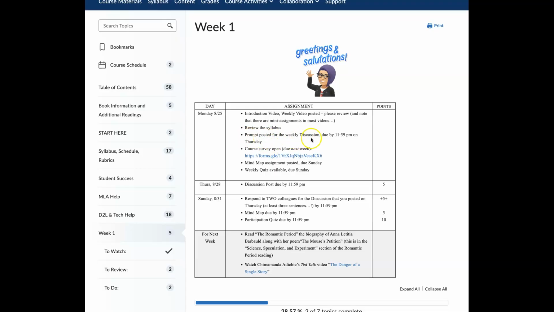The prompt is posted for a discussion, and those are always going to be due on Thursdays at 11:59 p.m. So remember, for our course, Thursdays and Sundays are our due dates, right? So if you need to work ahead, you know that Thursday and Sunday are those days. If you need to set a calendar reminder, do whatever it is you need to do to make sure that that's kind of becoming ingrained in your psyche, right, when it comes to our course.